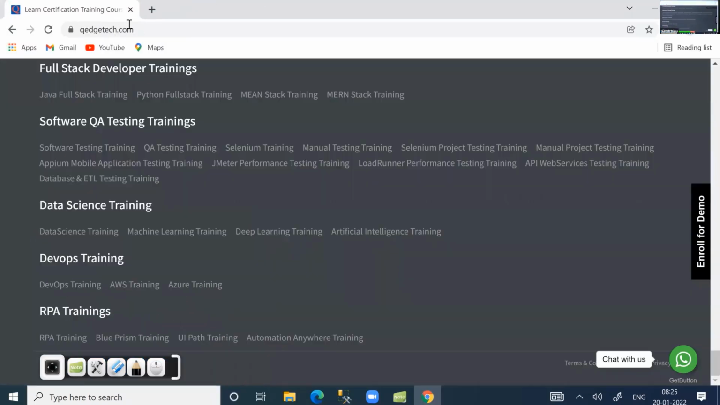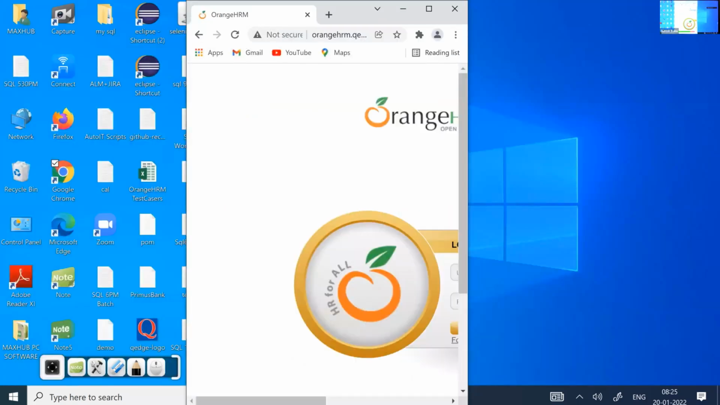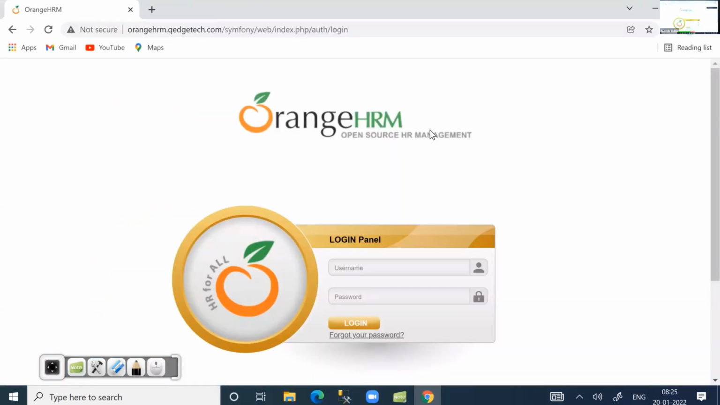So this application is desktop compatible, tab compatible, mobile compatible. I'm opening some other application here. In the desktop view, it's properly visible. See in the mobile view, this is not following responsive design. All options are not properly visible here. Not only this application, sometimes when you are trying to access some web applications on the mobile, some options will not be properly visible.